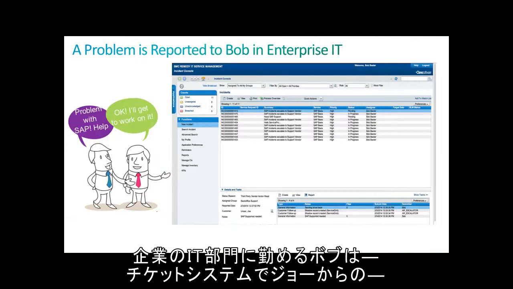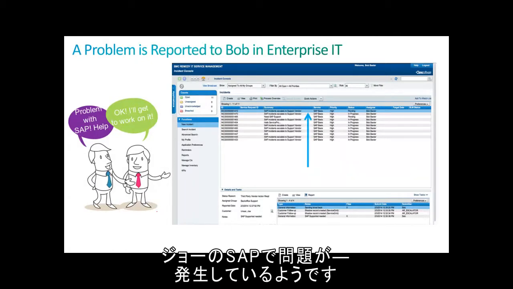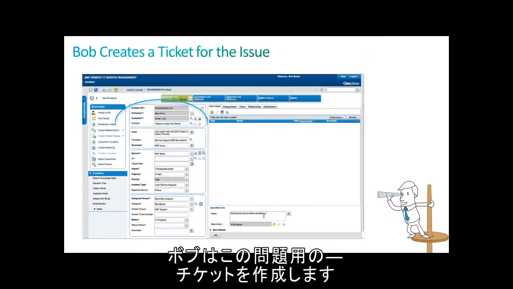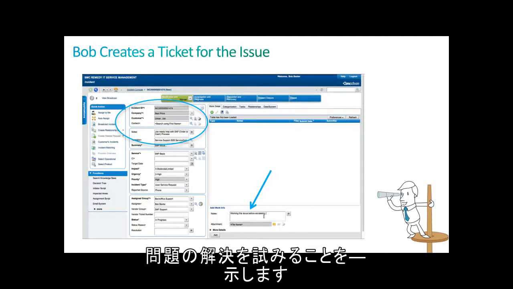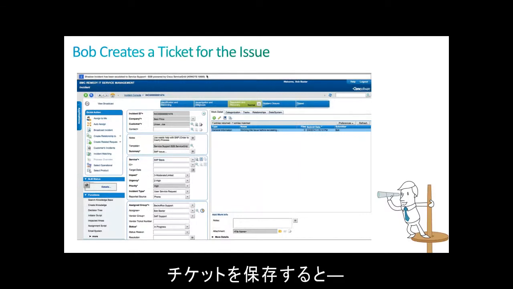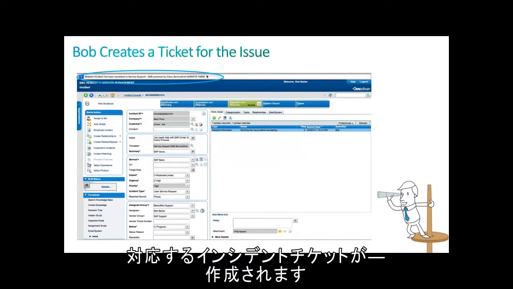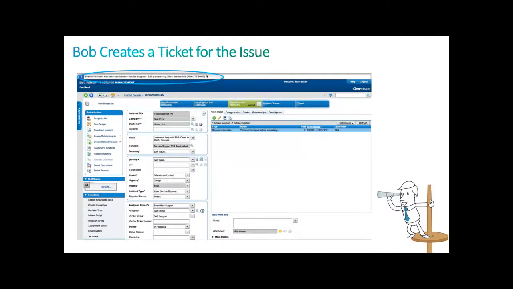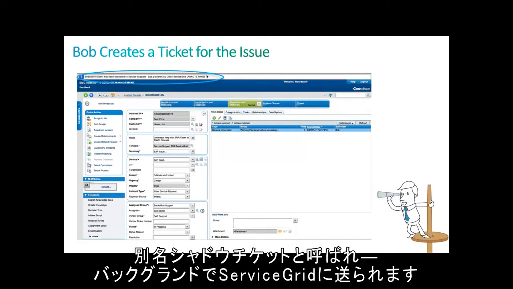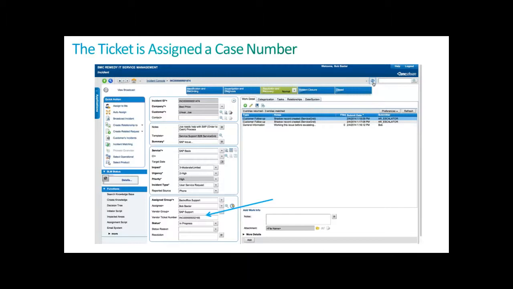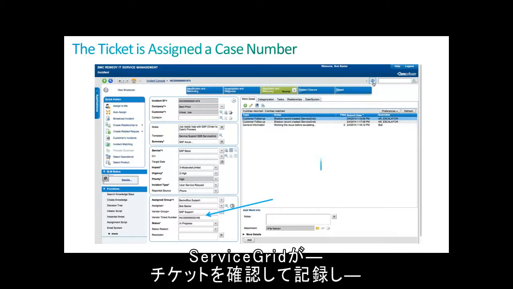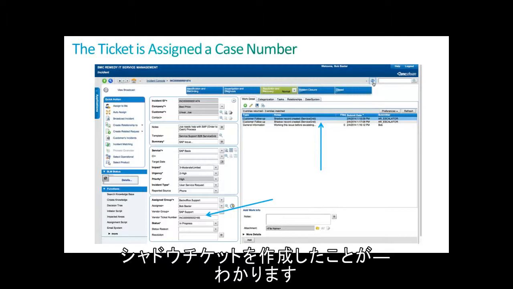Bob in Enterprise IT has just received an open ticket in his ticketing system from Joe, saying Joe is having issues with his SAP. So Bob creates a ticket for Joe's SAP issue and indicates he is going to try and fix his issue before escalating it to his outside vendor. When he saves the ticket, a corresponding incident ticket, or what we call a shadow ticket, is sent to ServiceGrid in the background. ServiceGrid receives the ticket and assigns a vendor ticket number to the incident, and we see that ServiceGrid has acknowledged the ticket, recorded it, and created a shadow ticket.